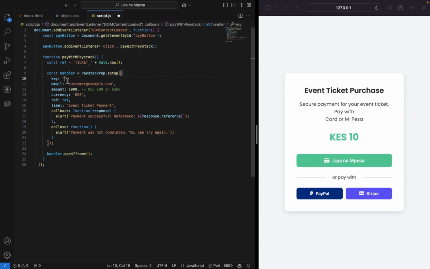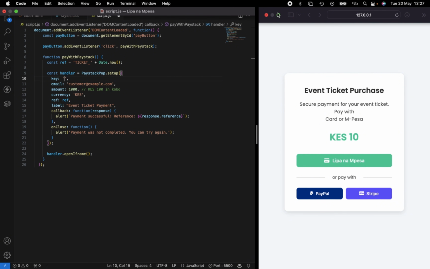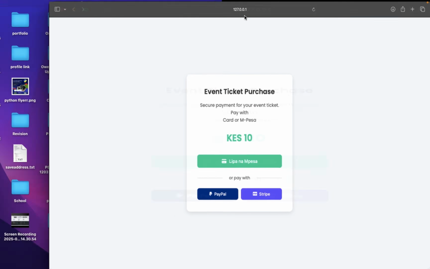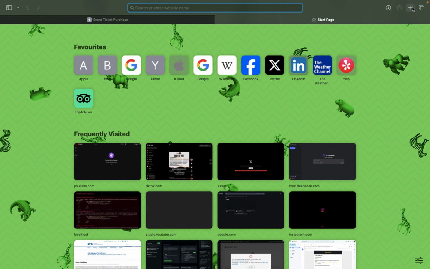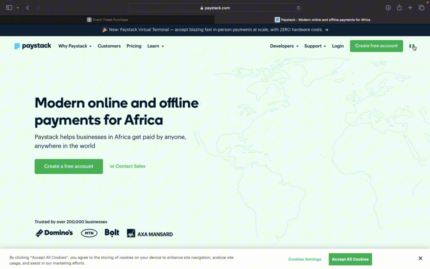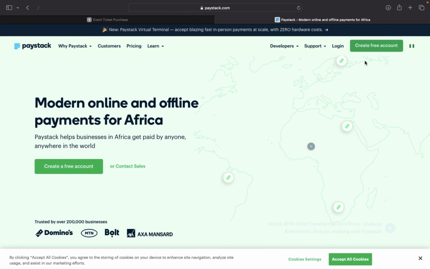So before proceeding, we'll need to go back and create a Paystack account. For our case, I'll need to go back into my browser. You can just go to any browser of your choice. So let me use Safari, and then from here, you can just come here and click Paystack. If you don't have an account, it is free to create a Paystack account. It is free, so you just need to click create free. But for our case, because I already have a Paystack account, I'll just need to click login.